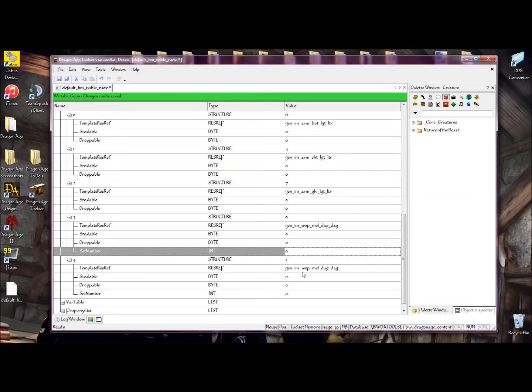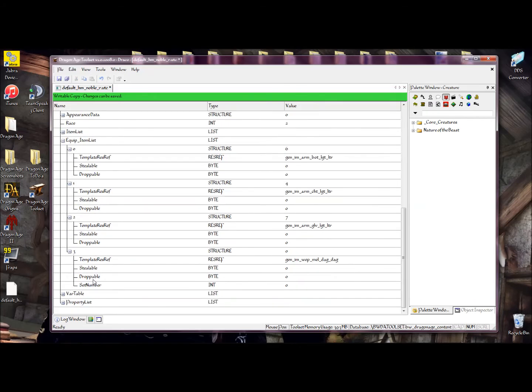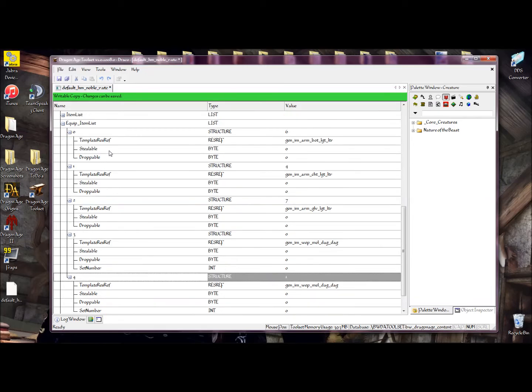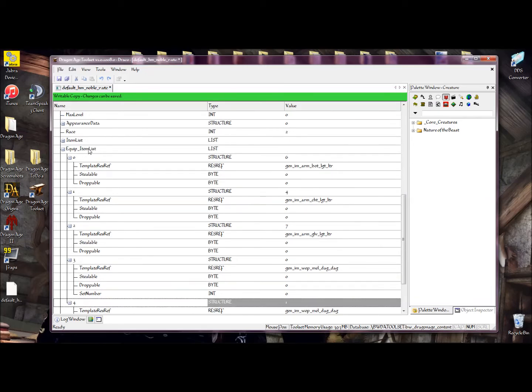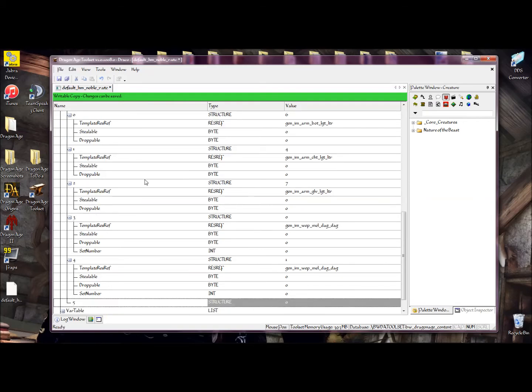Now, if you just want to get rid of a piece of armor or a weapon completely, like for instance, if I wanted to get rid of the offhand weapon, I just click on the entire structure. So I click on the box and hit the delete button, and it's completely gone. Now, if you want to add a slot, you go up to the equipped item list, right click, and insert structure.